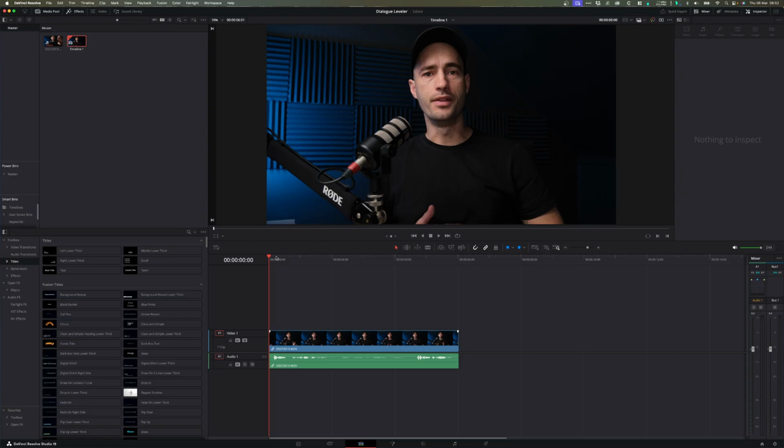So there's two ways of using the dialog leveler. You can either use it in the edit page or in the Fairlight page. But for today's exercise, I'm just going to focus on the edit page. The Fairlight page works very similar. So if you can do it in the edit page, you'll also be able to do it in the Fairlight page. And afterwards, I'm going to share a couple of tips to get the best result when using the dialog leveler. So stay tuned.